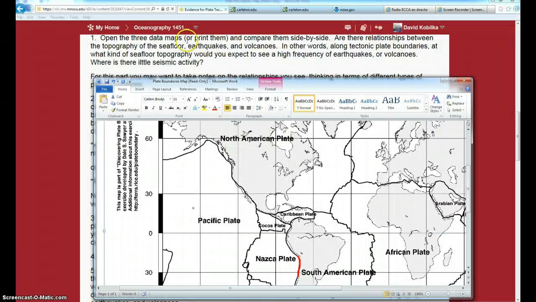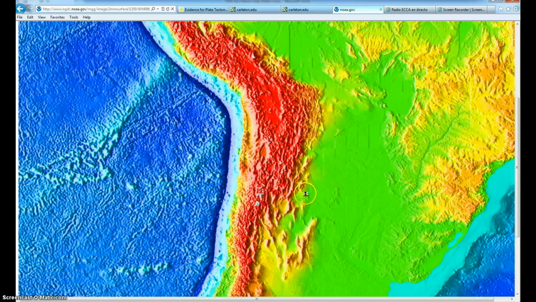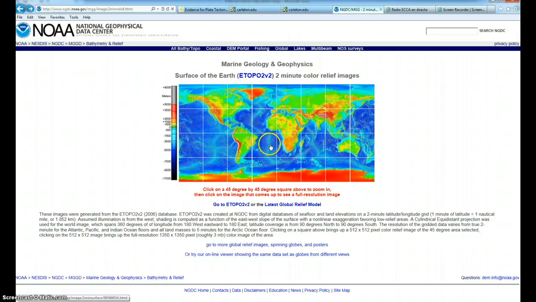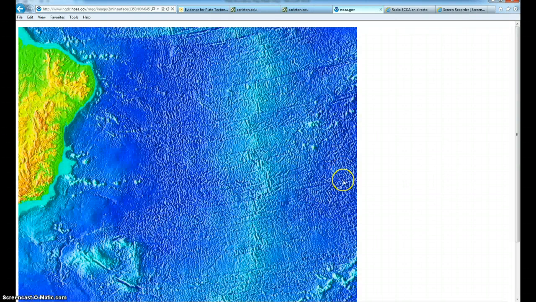So go back to our description. I said, here's another example category. I said plate boundaries along mid-ocean ridges, few and shallow earthquakes, and few or no volcanoes. So mid-ocean ridge, middle of the ocean, right? That's what we're talking about here. So here's one mid-ocean ridge. That's a plate boundary. We really don't need to zoom in that much, but there it is.